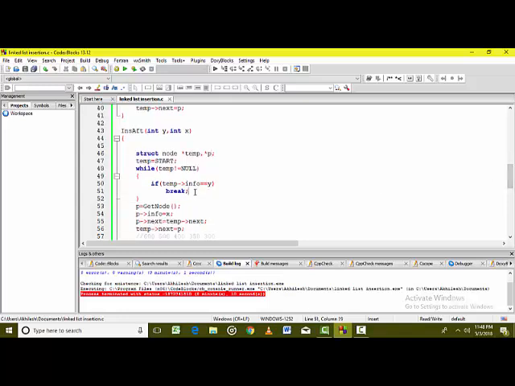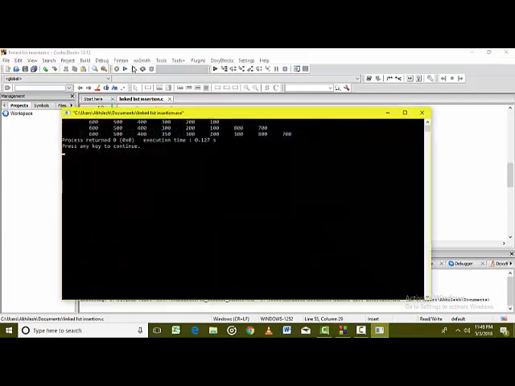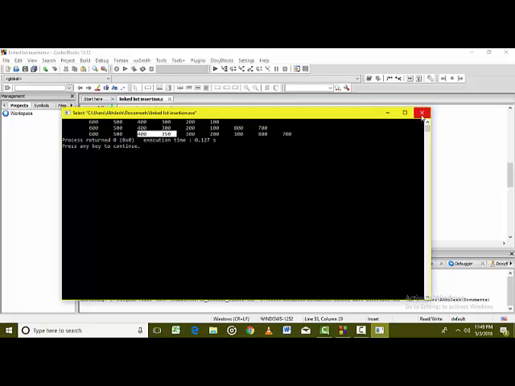Oh, if the value of a node is not found, then I will have to approach the next node. So in the else, I have to write temp equals temp dot next. And you can see that after 400, 350 value has got inserted. You can check with some other examples also.